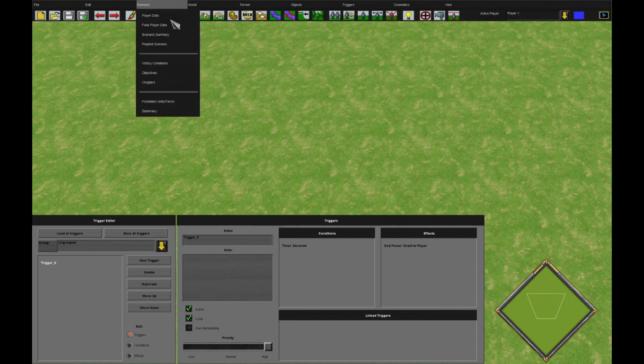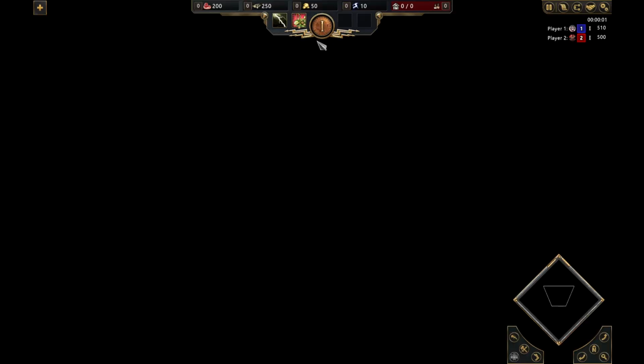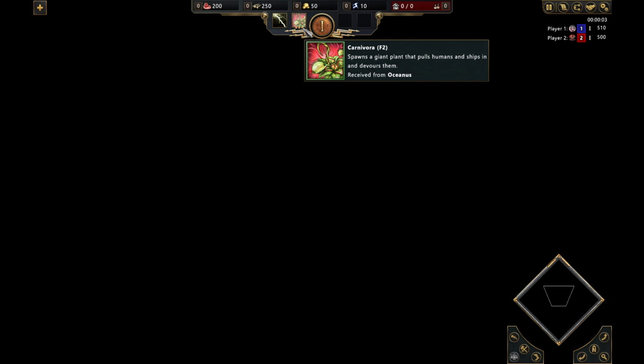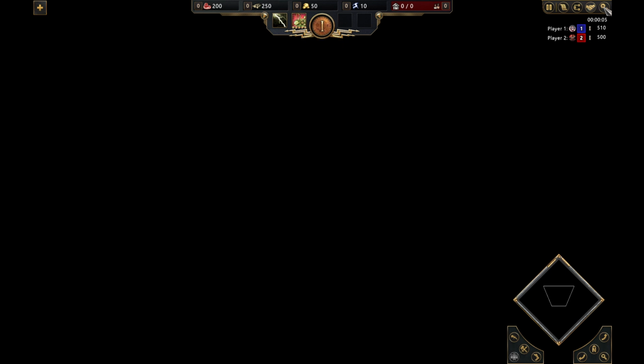If we loop our trigger, what happens is, again, we get the God Power granted at the first second, but every other second we get another and another and another God Power, and that will keep on running.